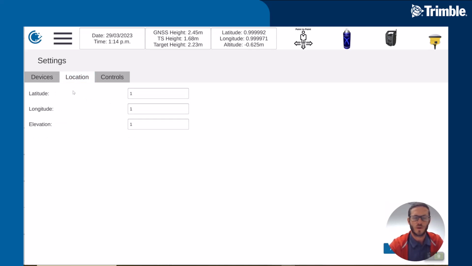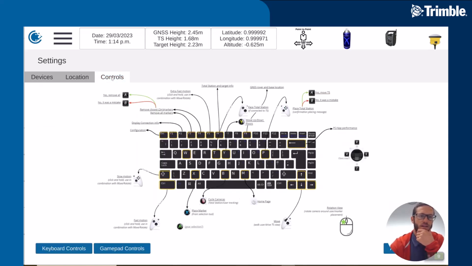Next tab, very easy. It's a location. What's your GPS location? Where are you in the world? And the last one, you have the control. This control board is pretty much up to date. It's not far from being true to reality. We still need to do a small tweak. For example, this one is actually not the slow motion, it's the fast run. And this one is not the fast moving, it's more like translation around the scene. So just don't be too frustrated, this will be updated soon.